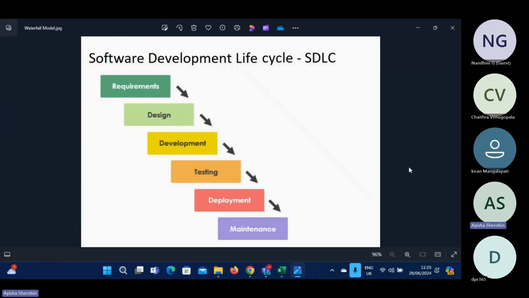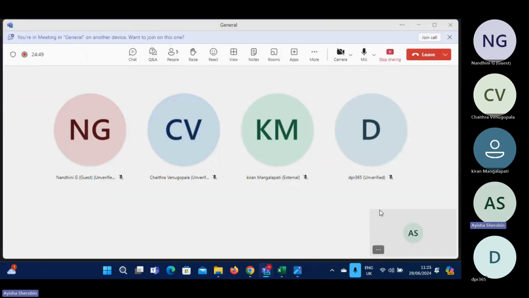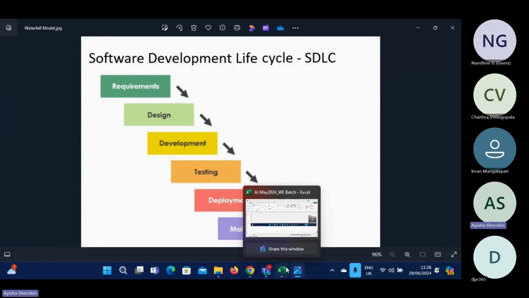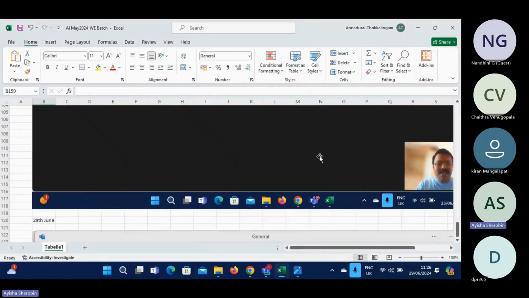Is it possible for us to complete the entire requirement before moving to design or development? Is it possible? No, it's not possible. So those are all disadvantages. Those are all our limitations.